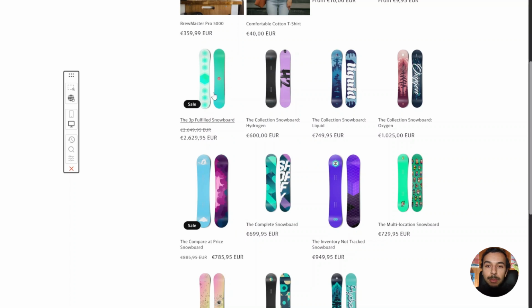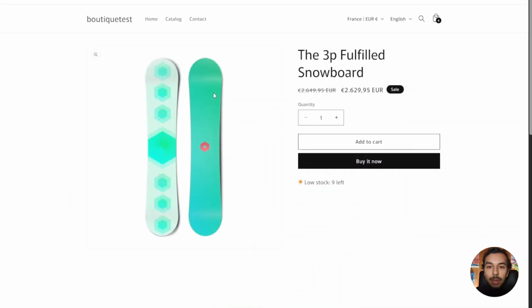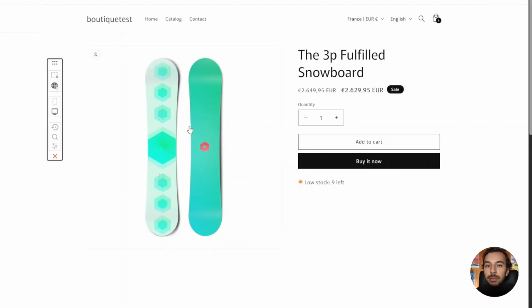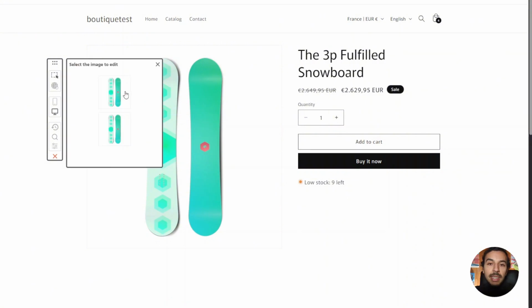Let's go to the product page we want to test. Here, our image appears twice, once as the main image and once when we zoom in. Since we are replacing the specific image, we need to update it in both spots. So I will start by activating the selector and clicking on the main image. You will see the widget automatically detect both versions. Simply select the one you want to modify.